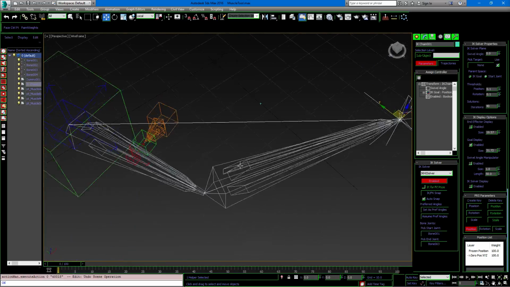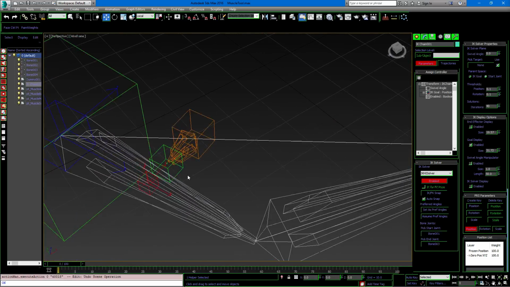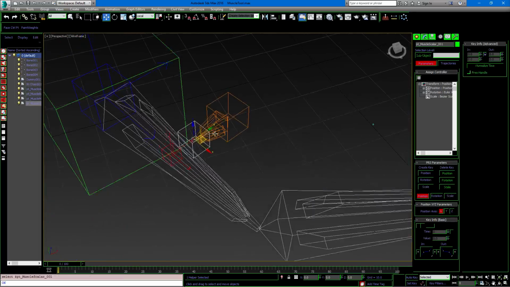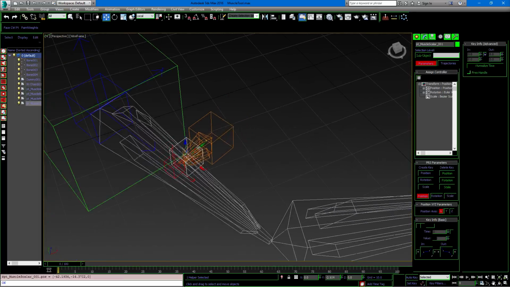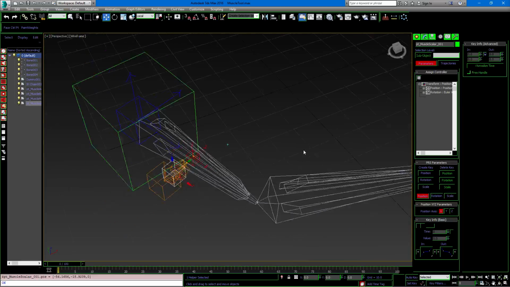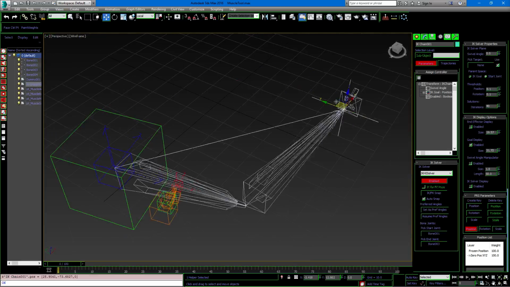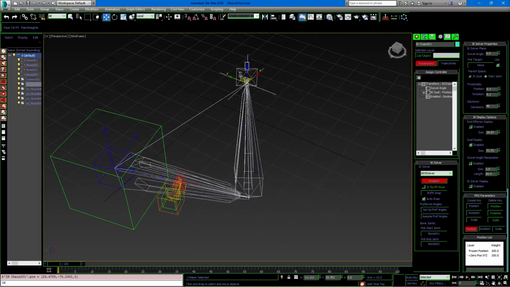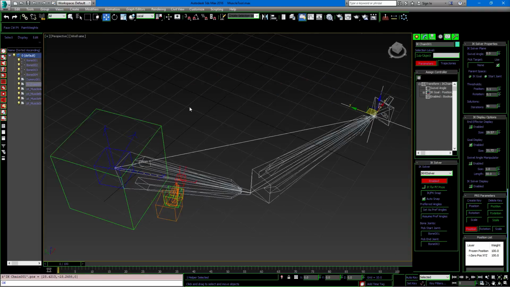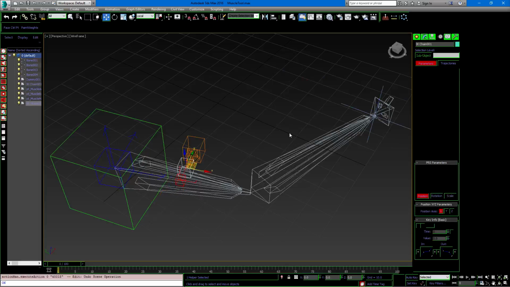If you want to have a tricep effect, go ahead and take this guy, drag it back here. You'll see the look at constraint do its thing. Boop. Alright, and now we have a tricep effect, collapsing in and out in the reverse direction. Let's go ahead and put that back.